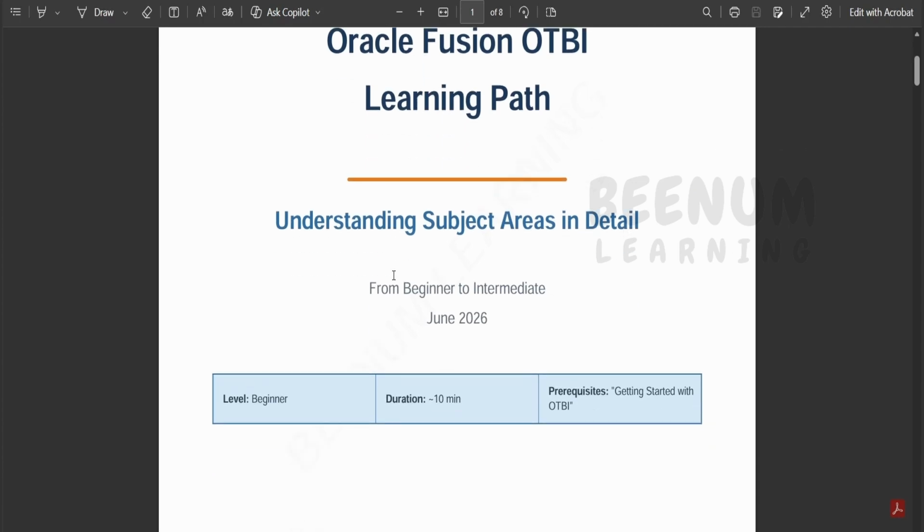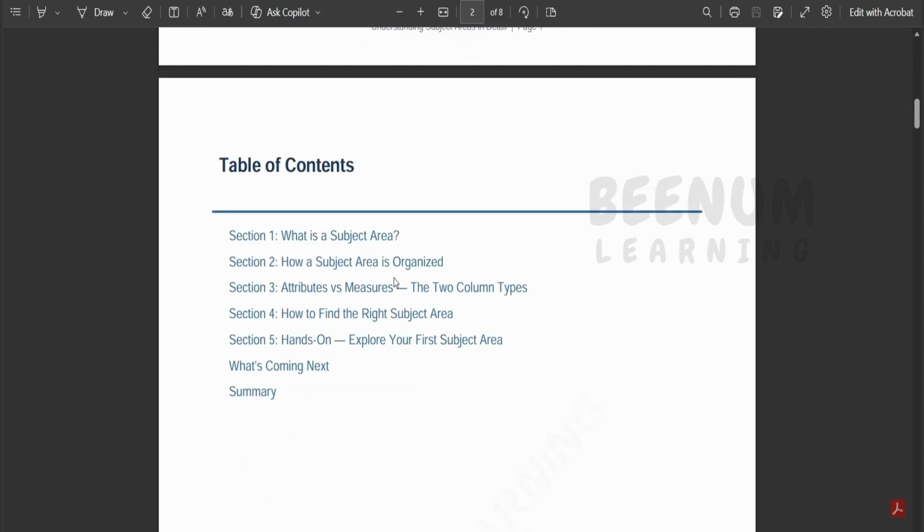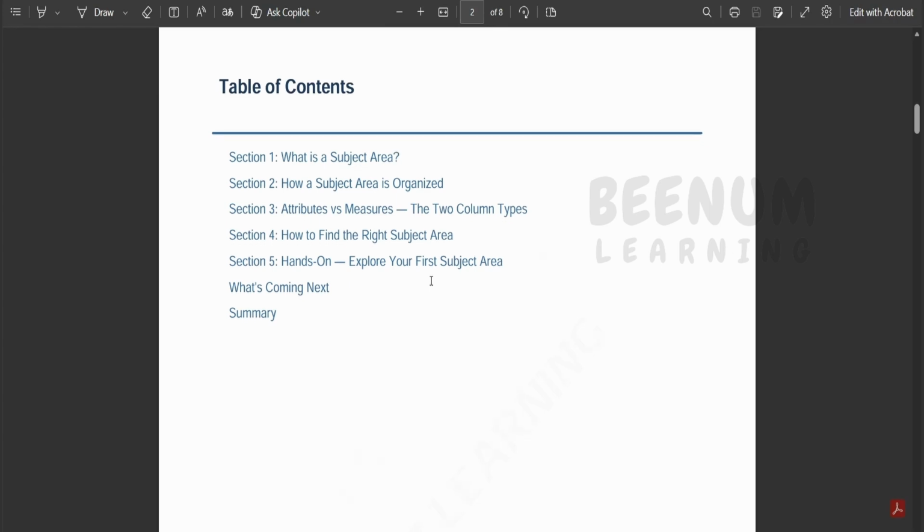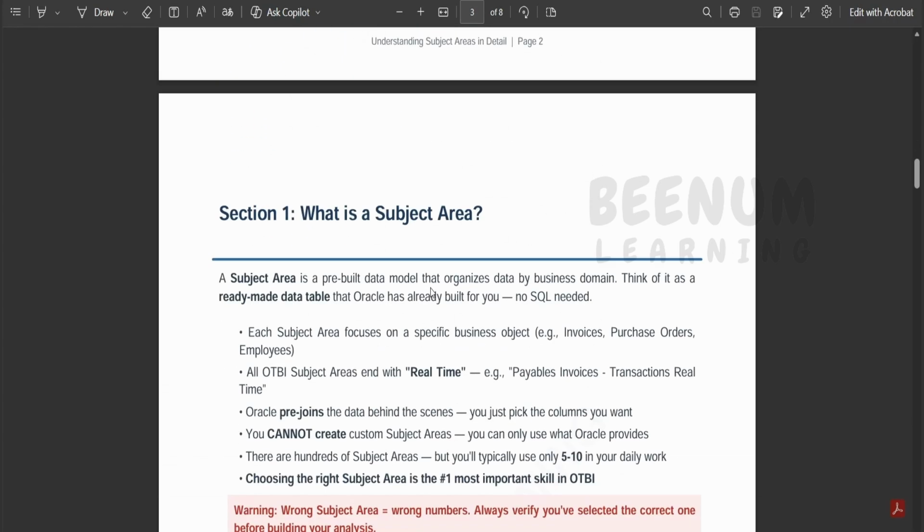In order to demonstrate today's use case, I have created this quick guide wherein we will be discussing what the subject area is, how a subject area is organized, the attributes and the measures, and how we can make the best selection of subject area while building a report.